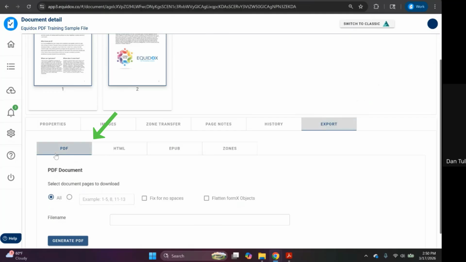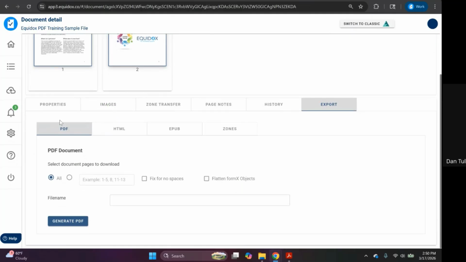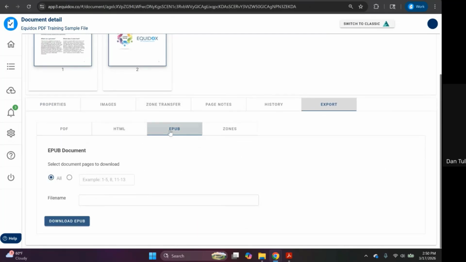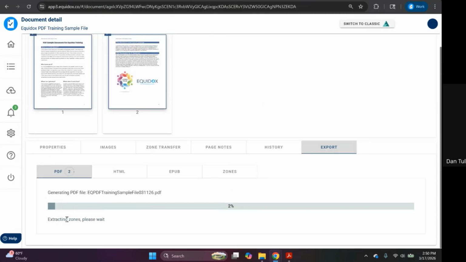The first and kind of primary option is the PDF. So this is what most of our users are focusing on. The PDF option is selected for me, but if you want to, you can also change it to HTML or EPUB if you want to convert it into one of these other formats. But I'm going to focus on the PDF format. So if I just hit generate PDF, Equidox is going to produce a brand new document for me.